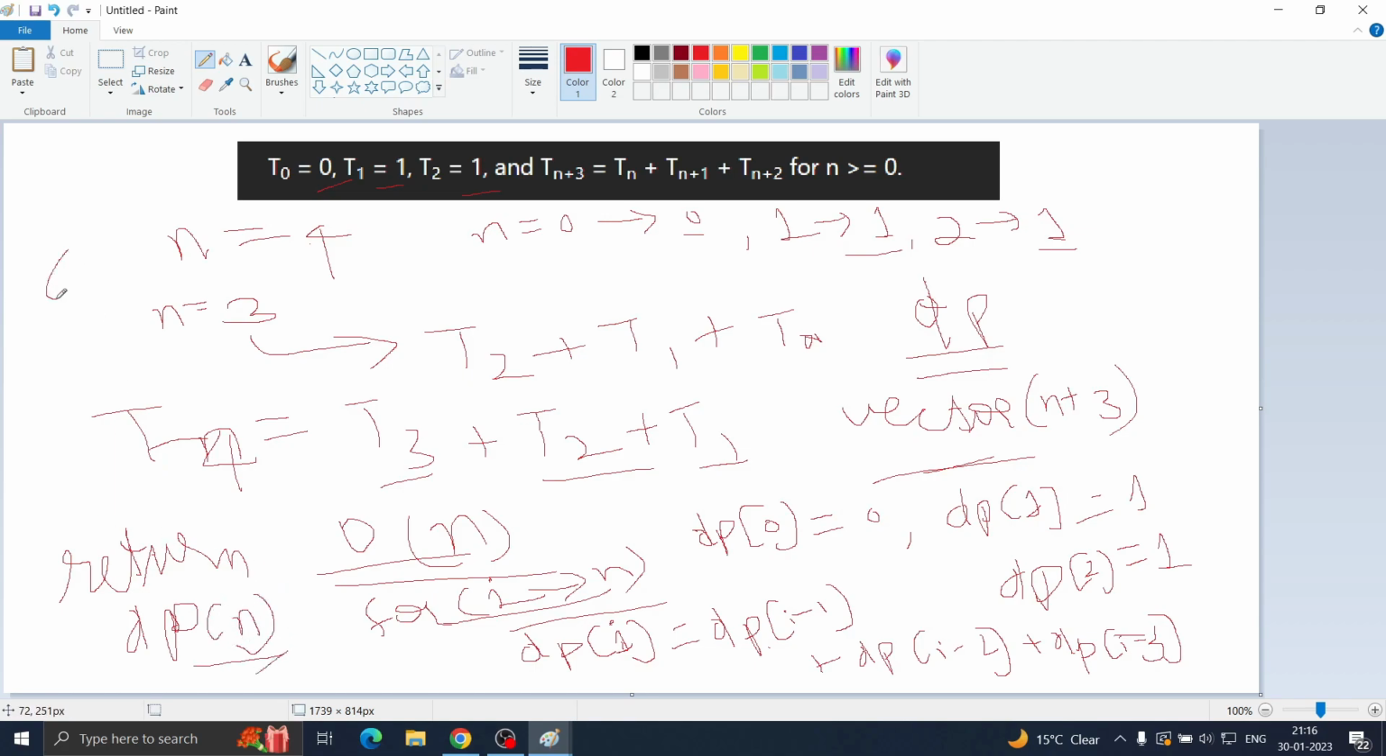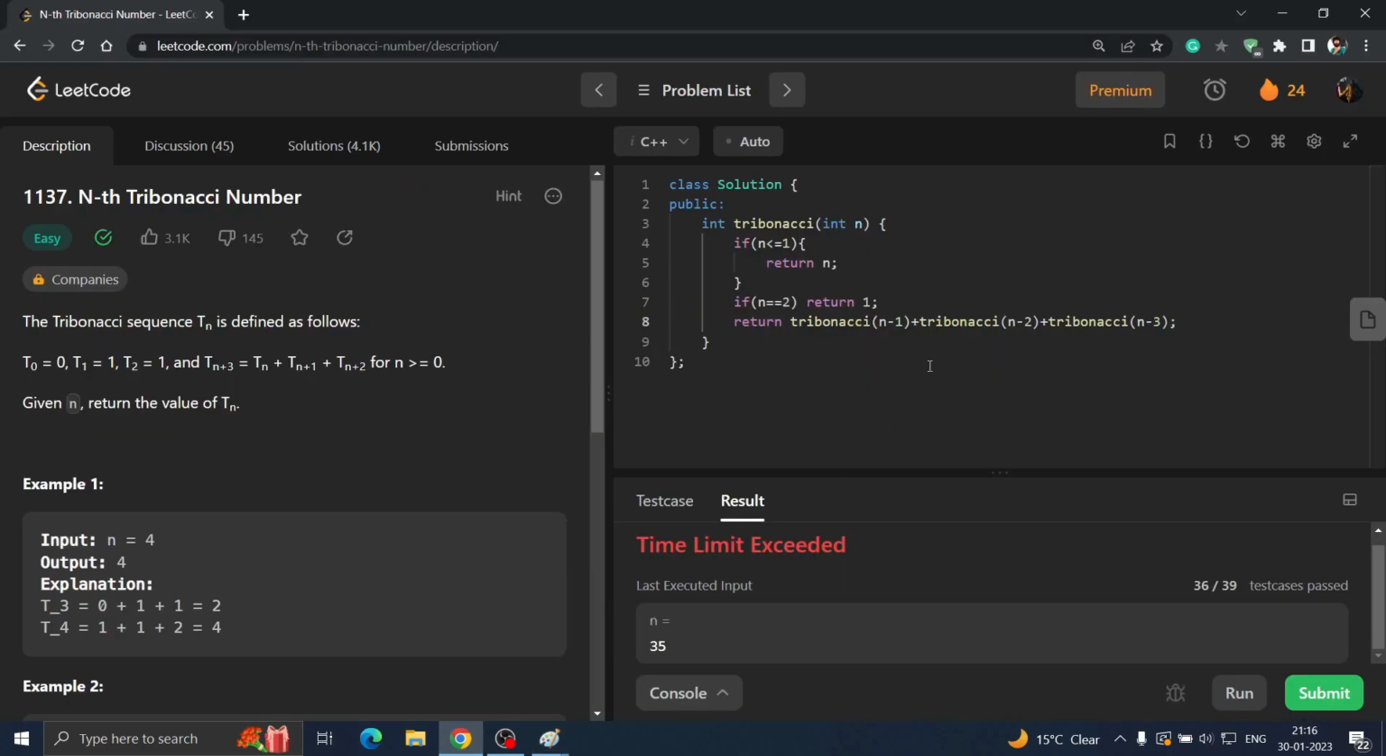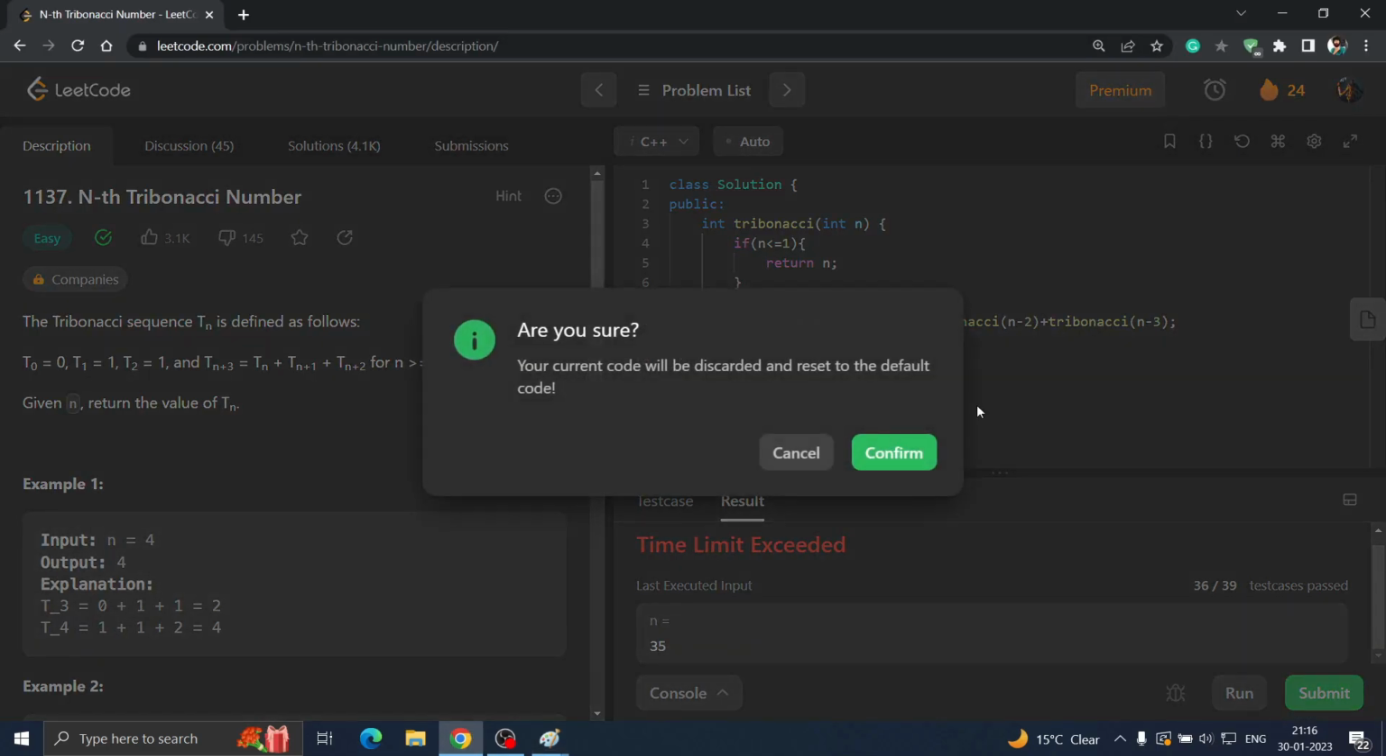So it will run in O(n) complexity. The complexity is reduced, but we are using a space of n plus 3, which is equivalent to O(n) space. So this is what is happening. Let's try to code this and see how it is working and whether it is accepted or not.